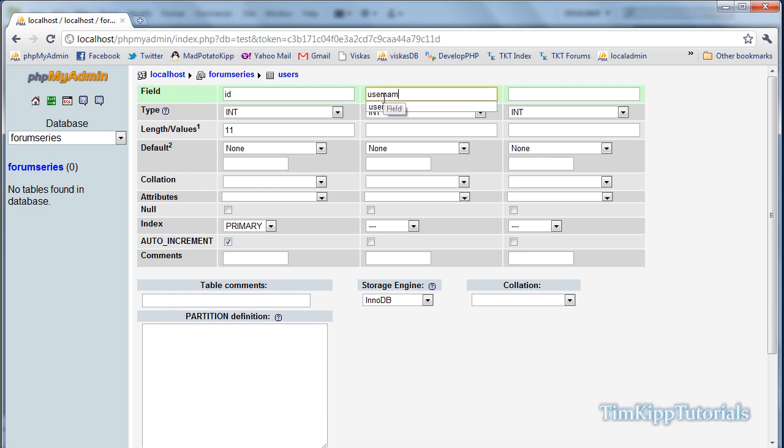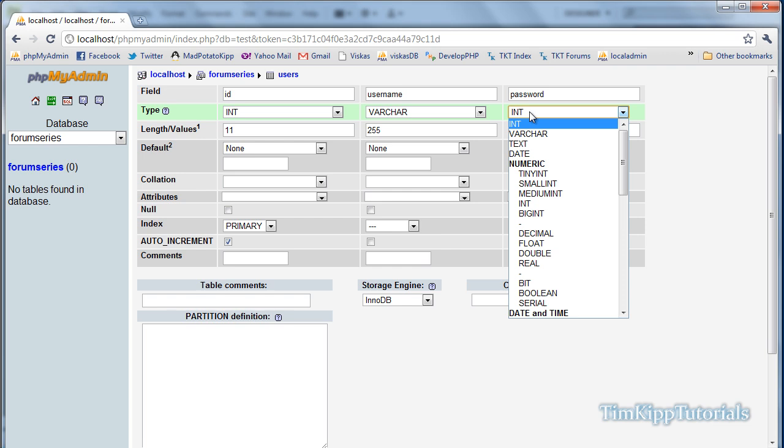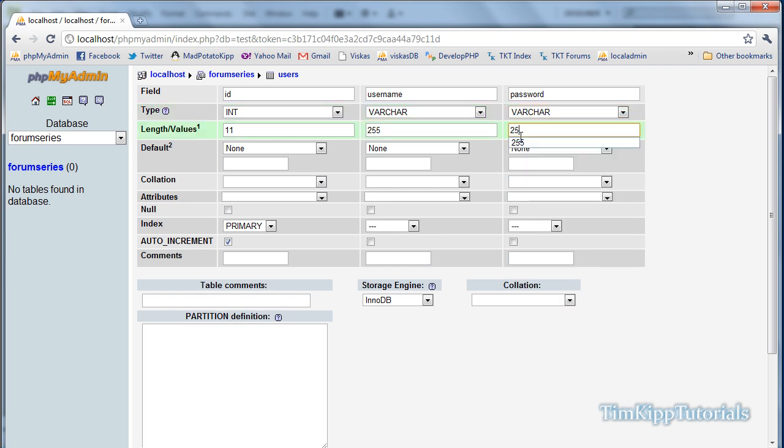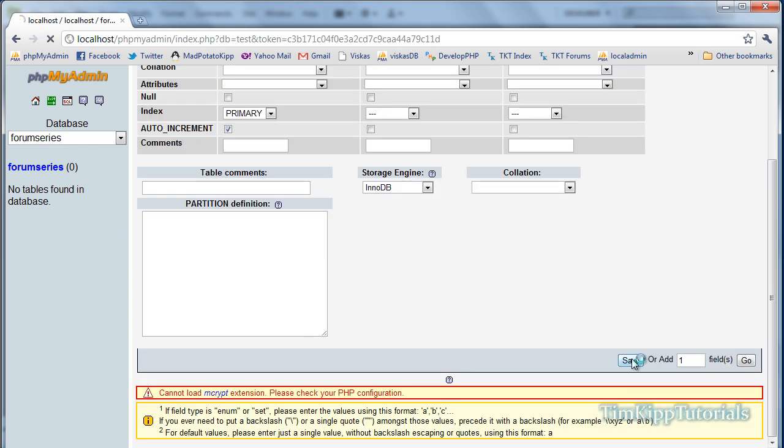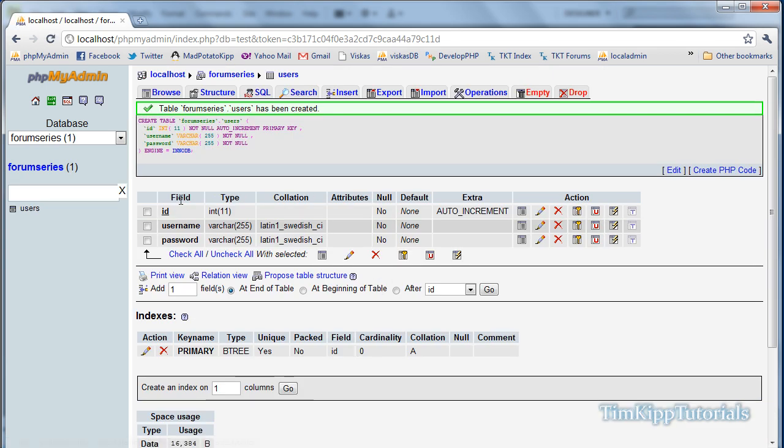And the next field is going to be username. Give it a varchar of 255, and the rest is fine. Password, same as username, varchar of 255. We're going to hit save at the bottom, and now we have our users table right here.